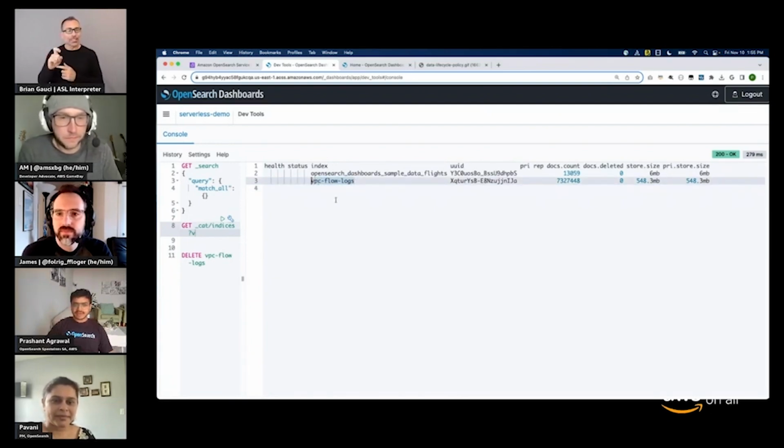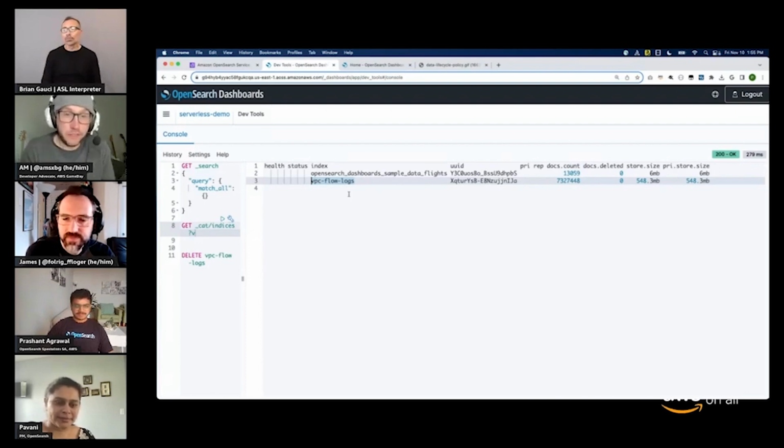Just create one index for each category of log you can see, and then set up the data retention policy, and the data will be automatically rotated or deleted. Yeah, I love it. That's great.